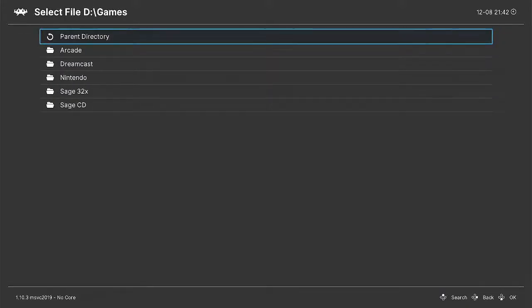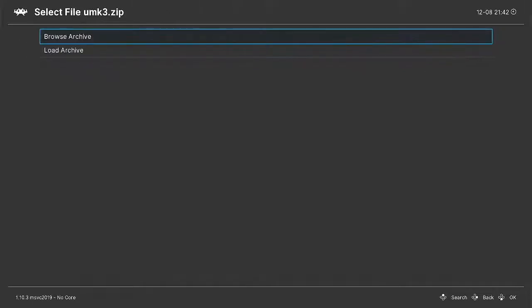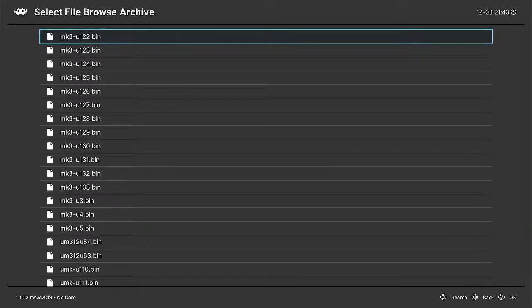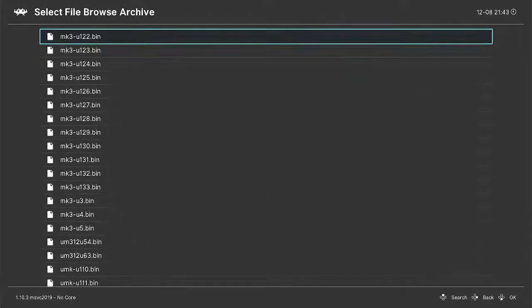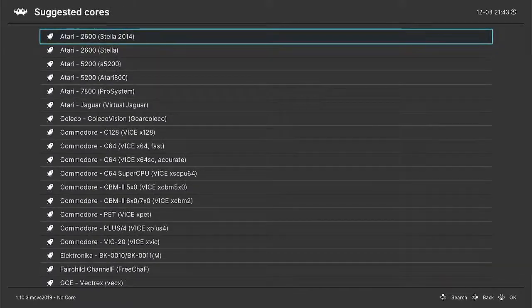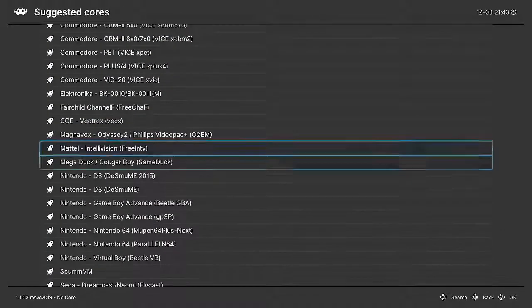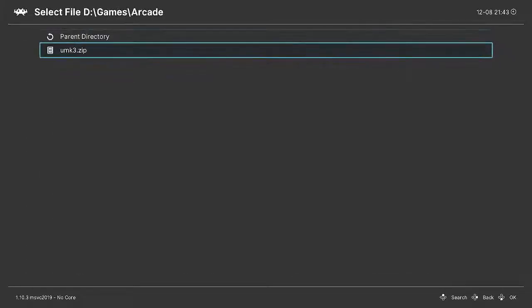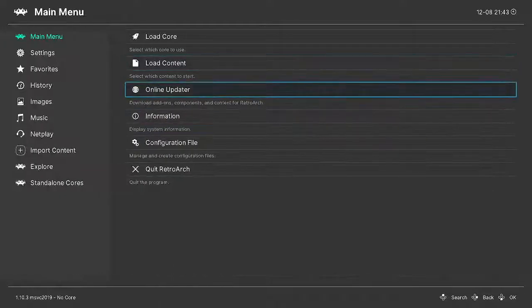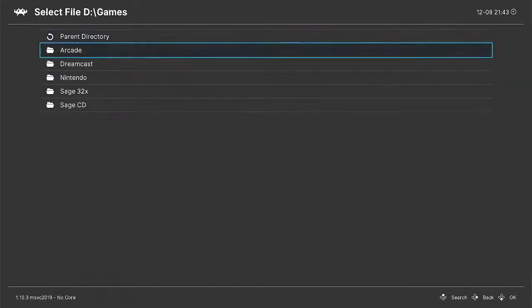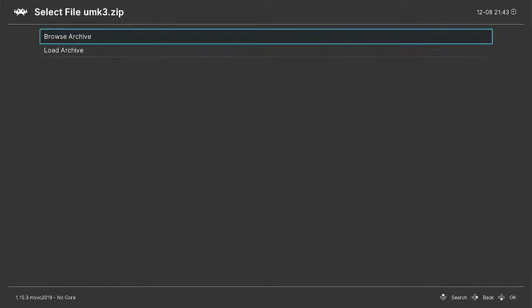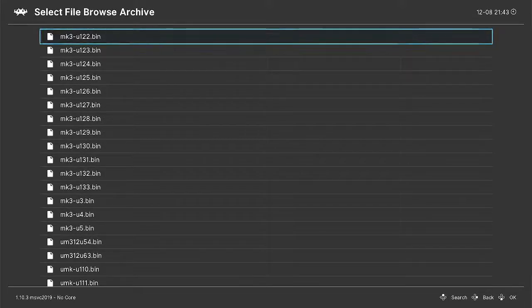The games. Let's go to arcade. Alright, now you just got to... Okay, so let me not get ahead of you. So I'm going to go load content. I'm going to D because that's the drive that I have all the games on. I'm going to navigate to where my games are that I want. Now I'm going to browse archive, and I don't know which one of these will work.